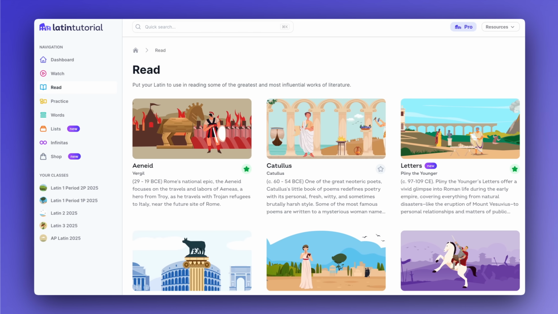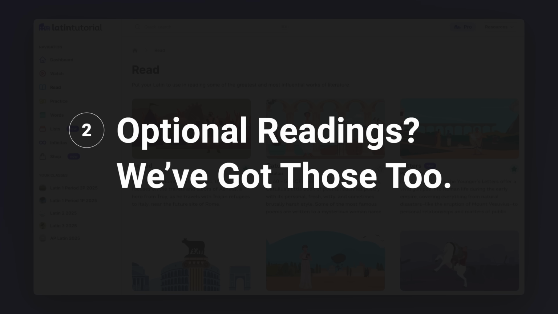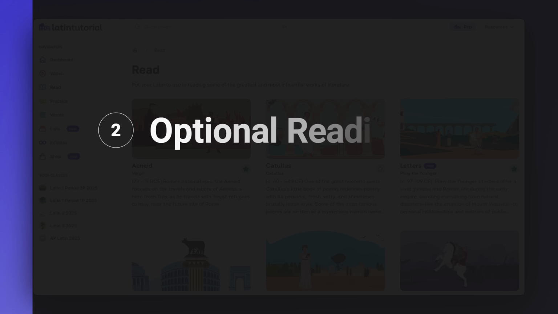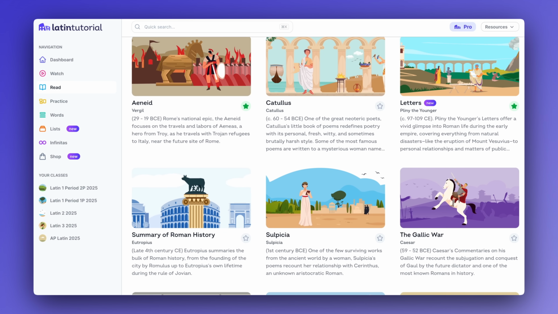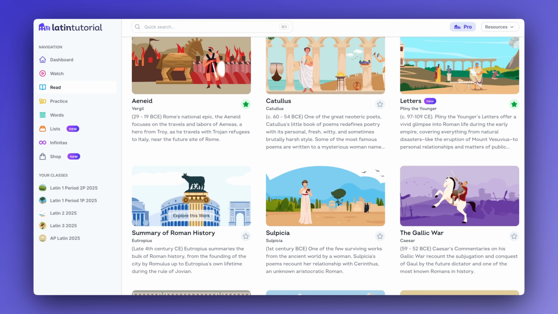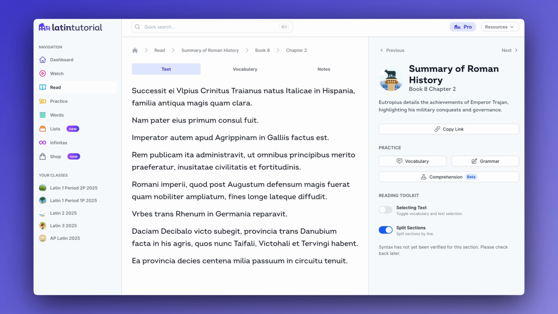The new AP Latin syllabus also includes optional readings, and LatinTutorial has you covered. Explore additional selections from authors like Catullus, Sulpicia, Eutropius, or even revisit Caesar's Gallic Wars. As always, you'll get full vocab support, and many of these also include parsed syntax. And this year, my own class will read a bit of Eutropius' history about Pliny's era and Emperor Trajan, and then explore some alternative passages from the Aeneid. I'm also planning to expand the reading library, so stay tuned.